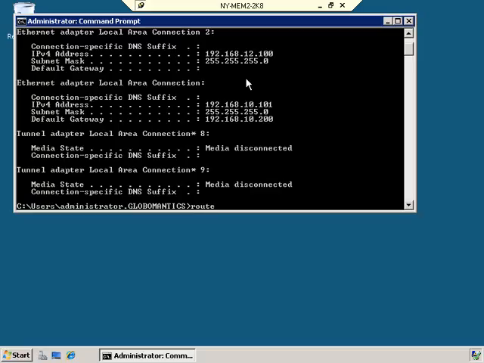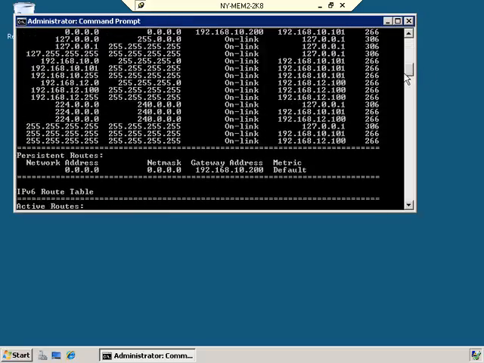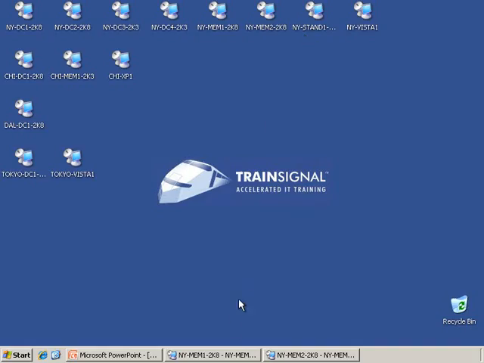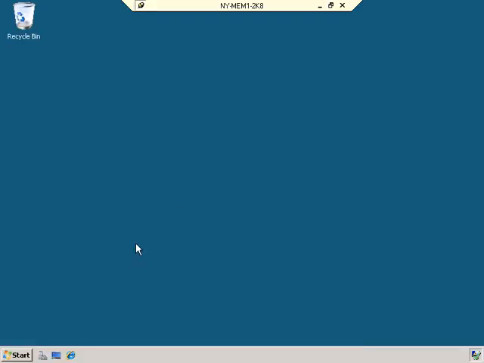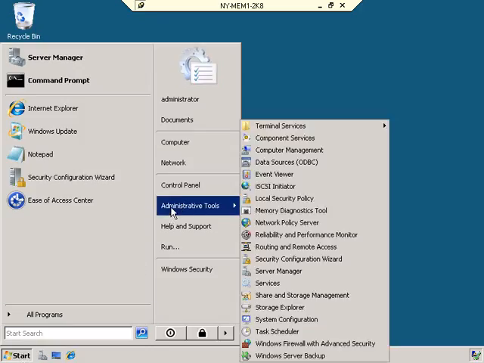If I do a route print, you see here that we have entries on our routing table for the 10 network and for the 12 network. So everything is set up on both of these servers. Let me go ahead and close this, go back to New York Member 1. On New York Member 1, I'm going to go ahead and open up our routing and remote access utility.